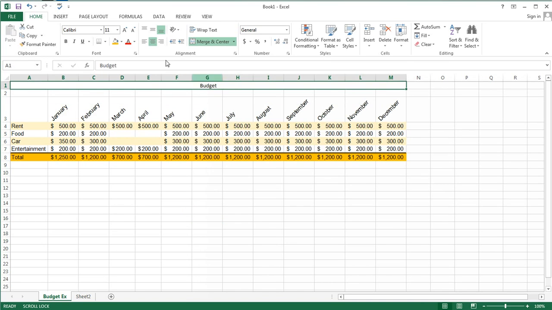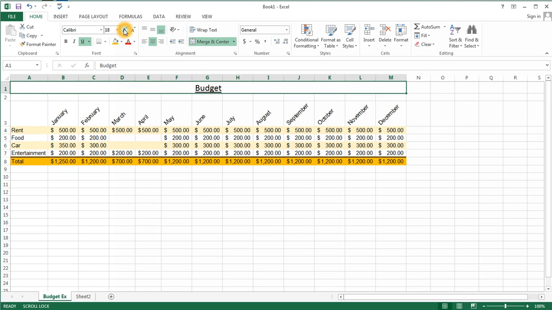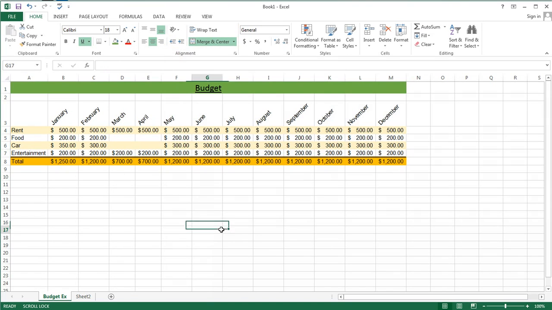I could also underline text. Maybe I'll underline the budget. Maybe I will use the increase font size command to make the word budget larger. Maybe I'll even go ahead and add in a colored fill to the cell.